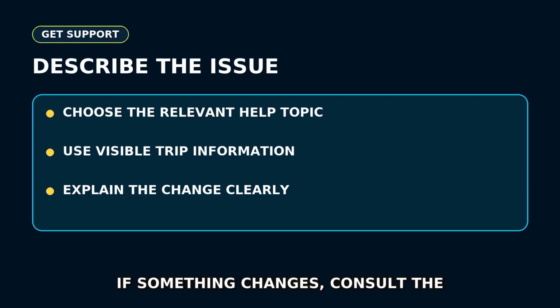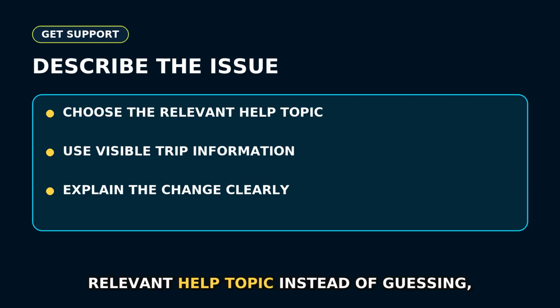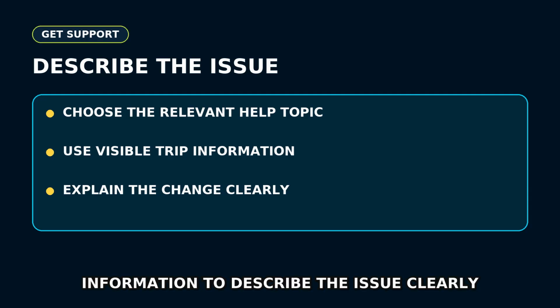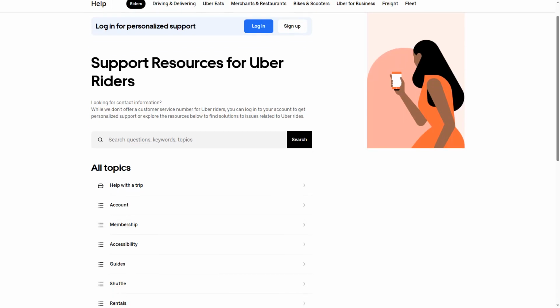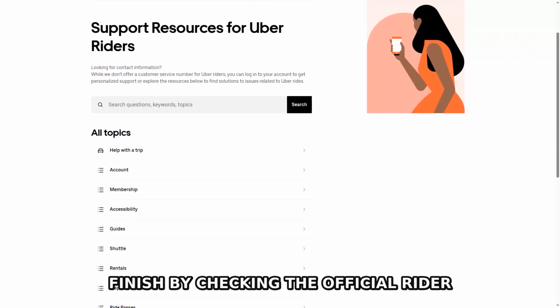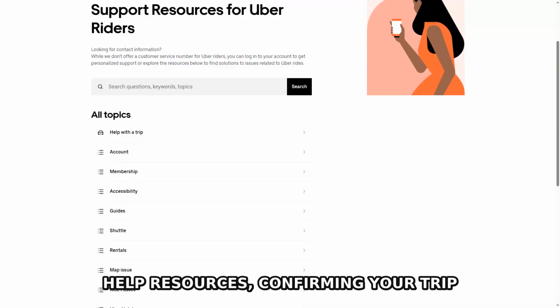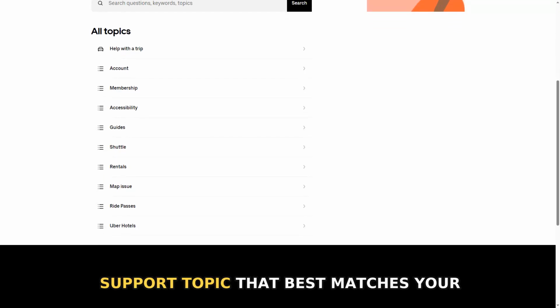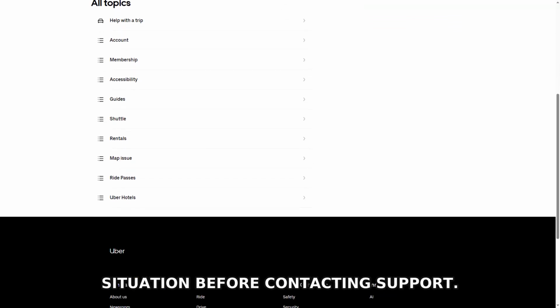If something changes, consult the relevant help topic instead of guessing, and use the app's visible trip information to describe the issue clearly to support. Finish by checking the official rider help resources, confirming your trip information, and choosing the support topic that best matches your situation before contacting support.